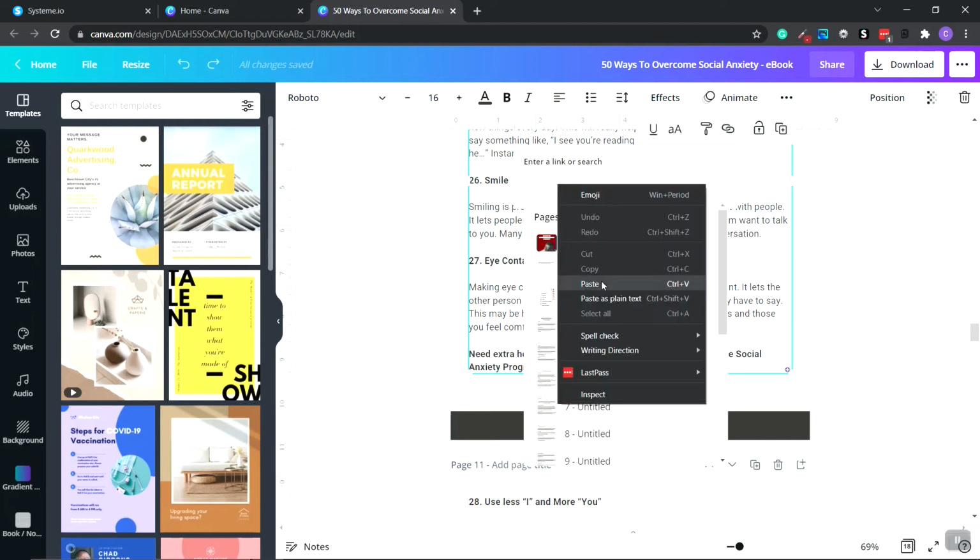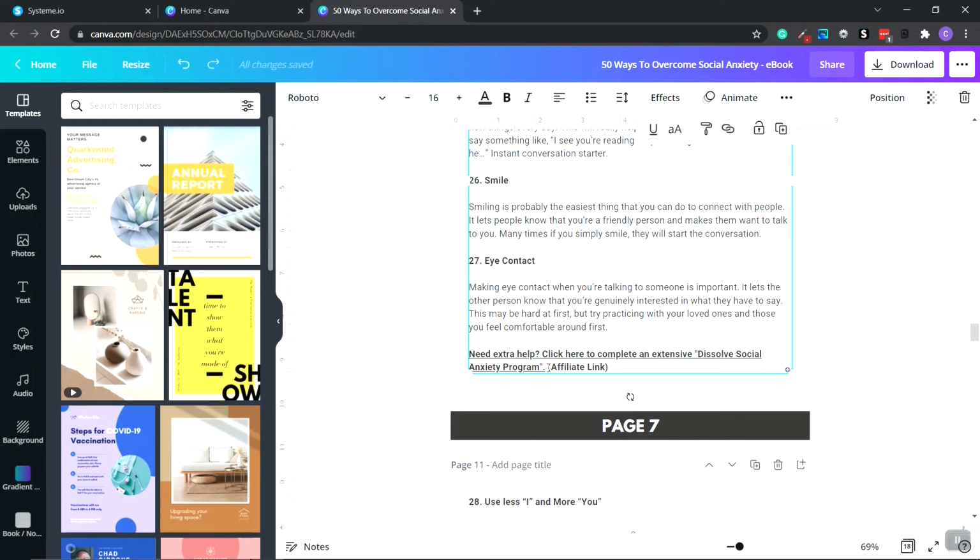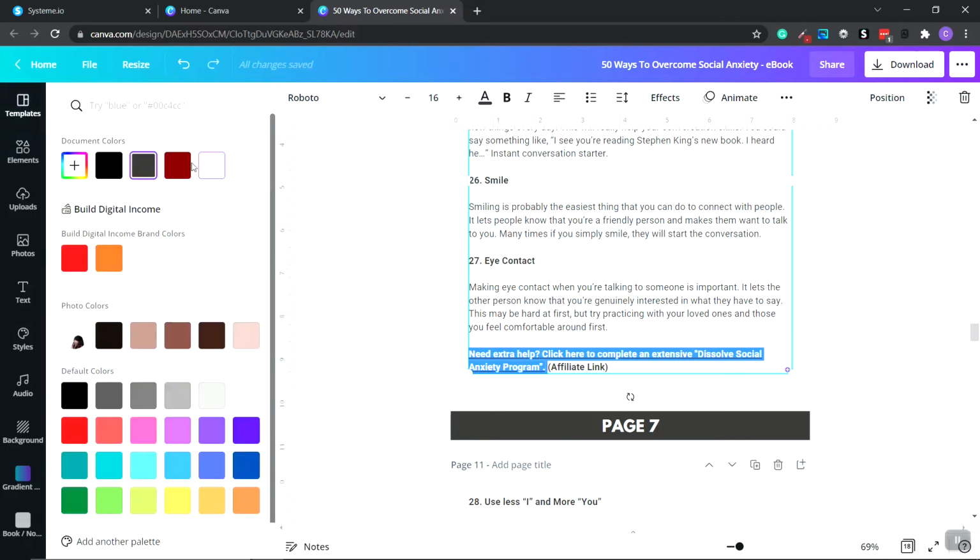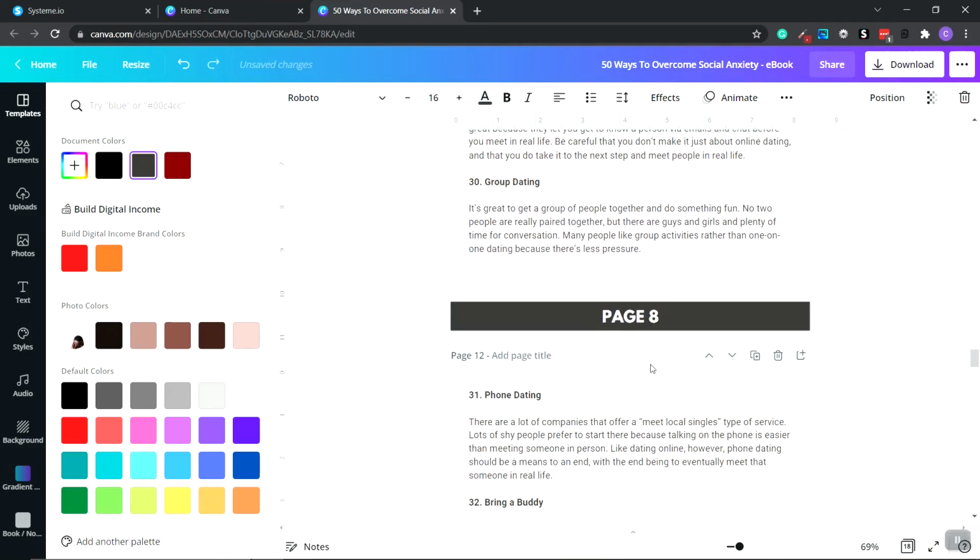Paste that link inside there and click Enter. And we're going to change the color of this to a color that stands out more. So go to the very top under text color, and we're going to choose this red, and we're going to scroll down and find the next one.